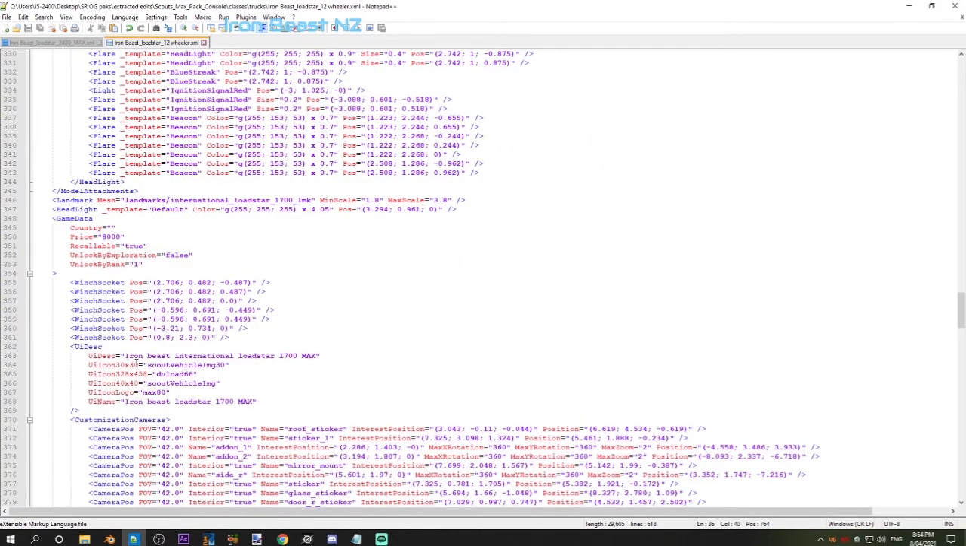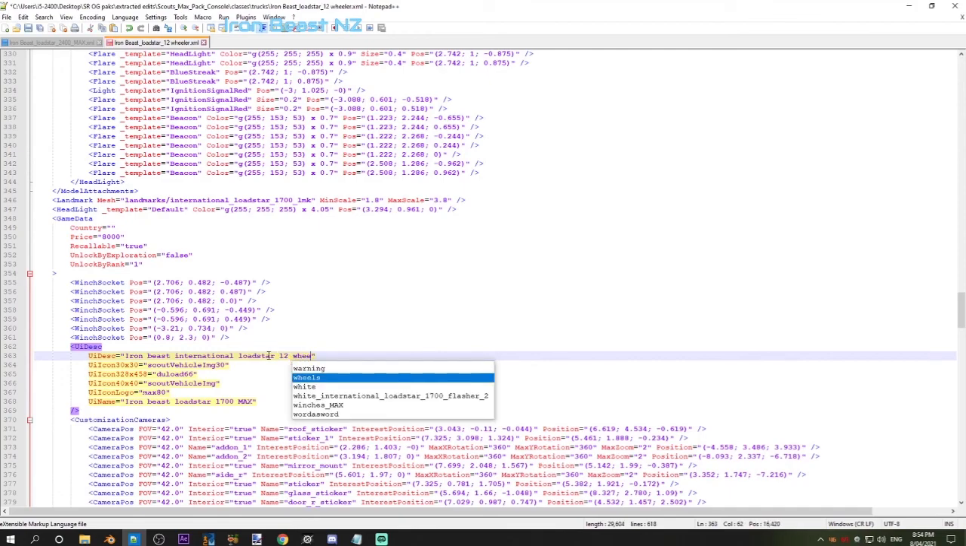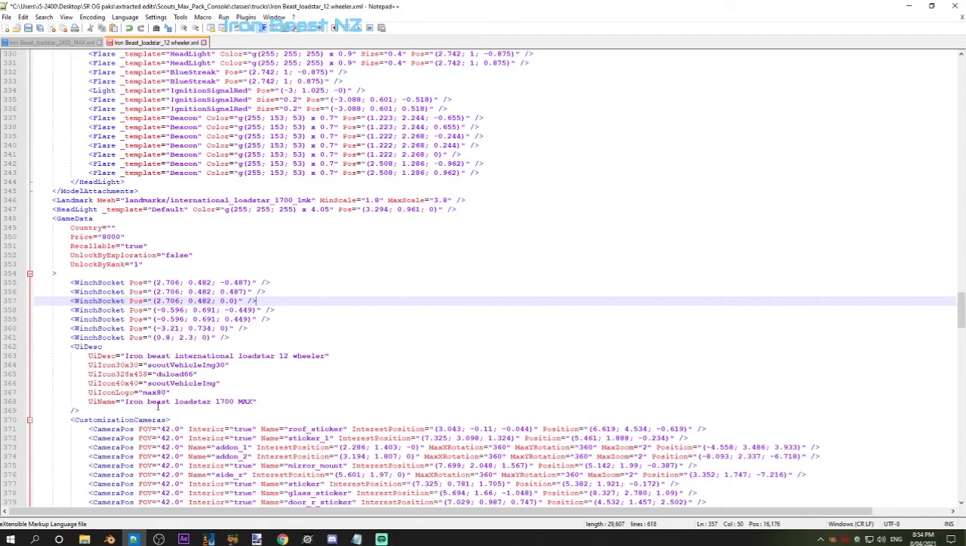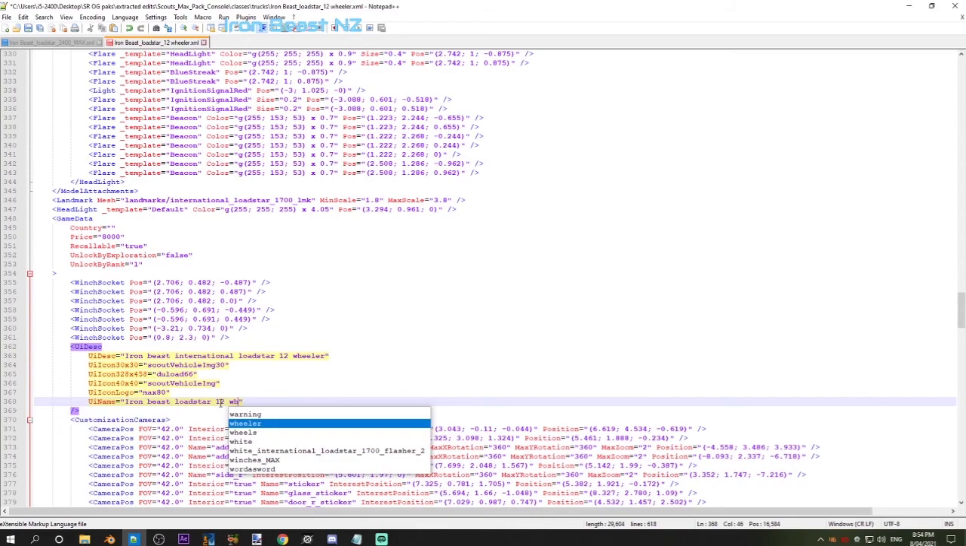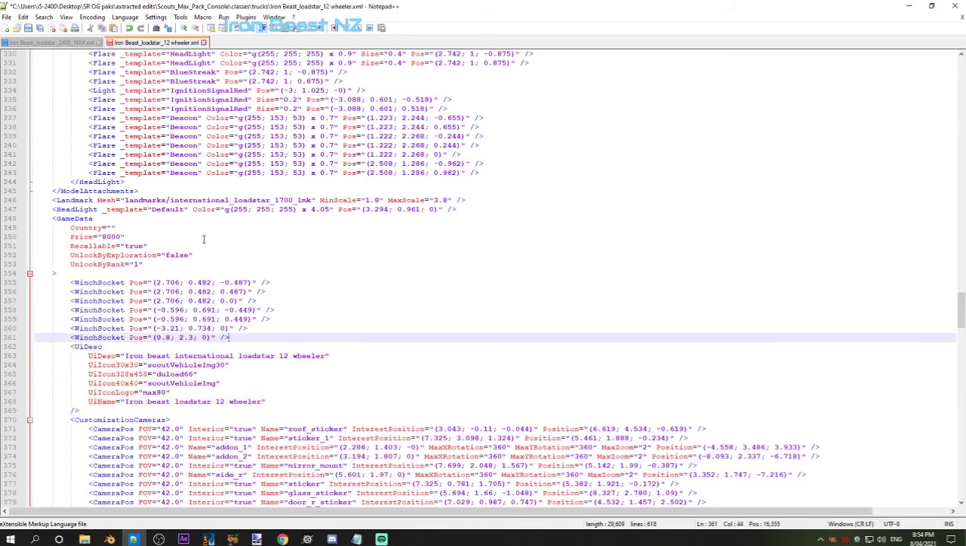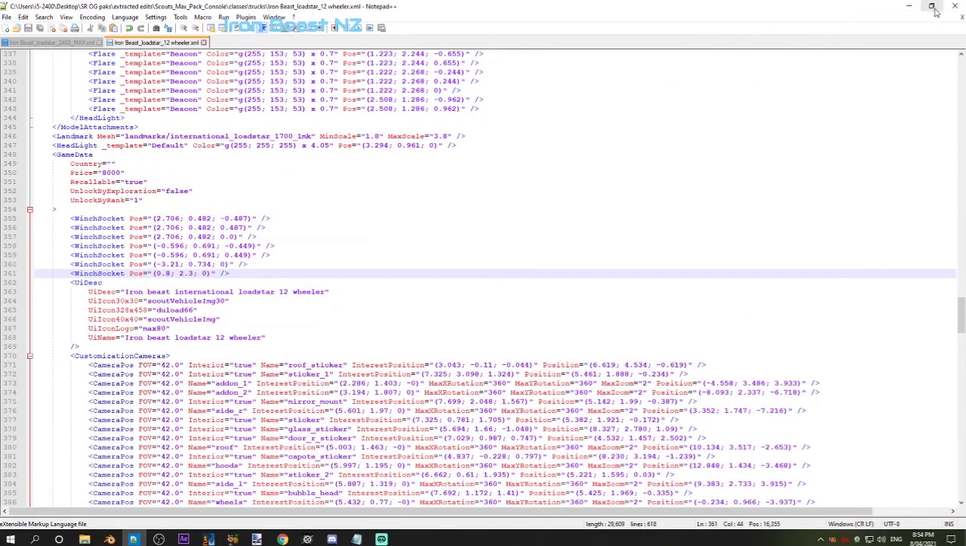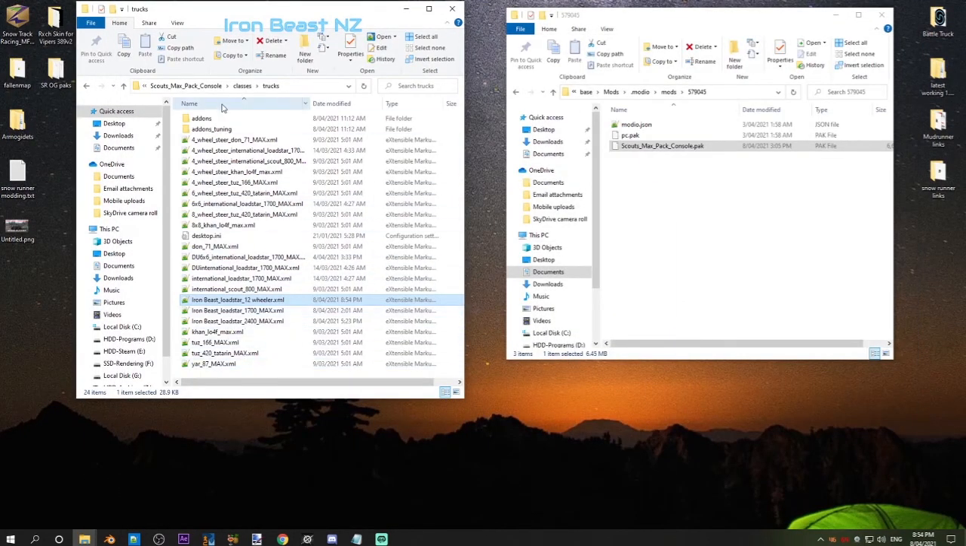It should be down here. International Loadstar 1700 Max. So we need to make the International Loadstar 12-wheeler, or just 12 wheel. And so that's going to make sure now that that shows up as 12-wheeler in our menu. When we load the game up, we can then select this vehicle. So that's everything we need, and following the same process as before, we've saved the files out.